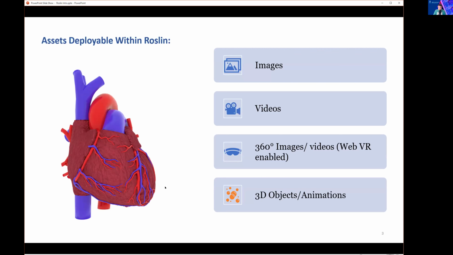Now, I'm just going to go through some of the things that Roslyn can do now. And for now, we're going to focus mostly on the adaptive learning elements of Roslyn. The discussion board called Roslyn Vox is up and running, but it's in very early days. And ultimately, we'd love to have it integrated with the rest of Roslyn. But for today, I just want to talk about the adaptive learning tools within Roslyn.